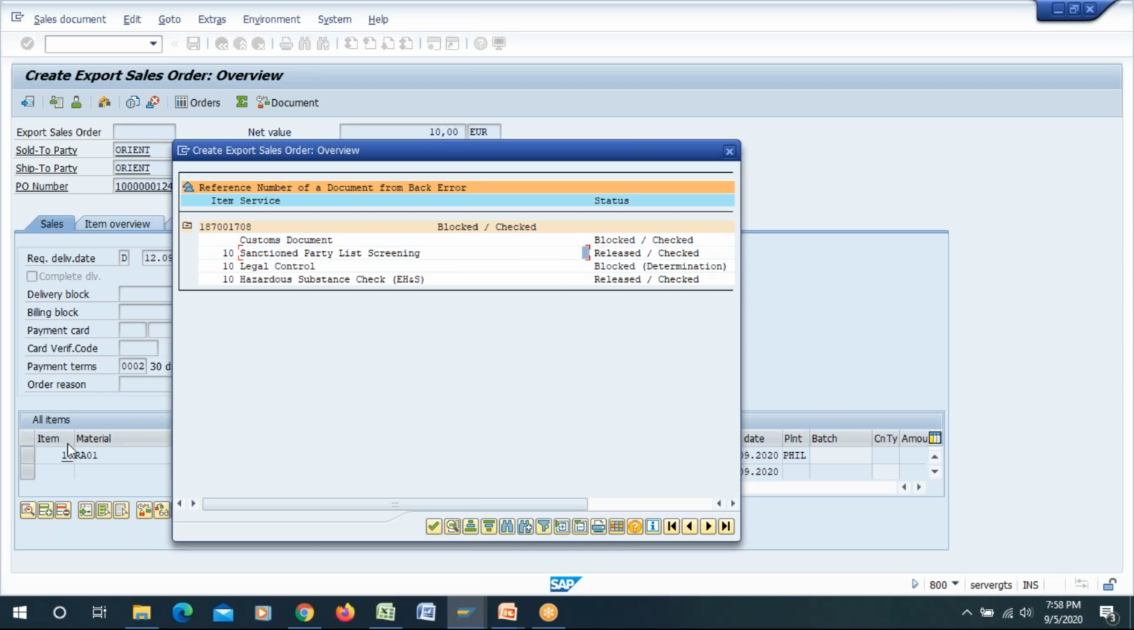It means that our business partner is not part of any denied party list. I mean, we are dealing with the correct business partner. That is very good. Second one is legal control. That is license blocked determination.